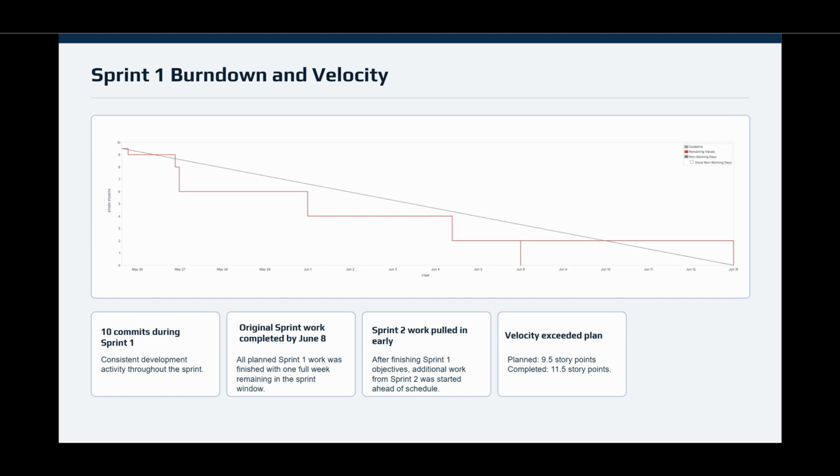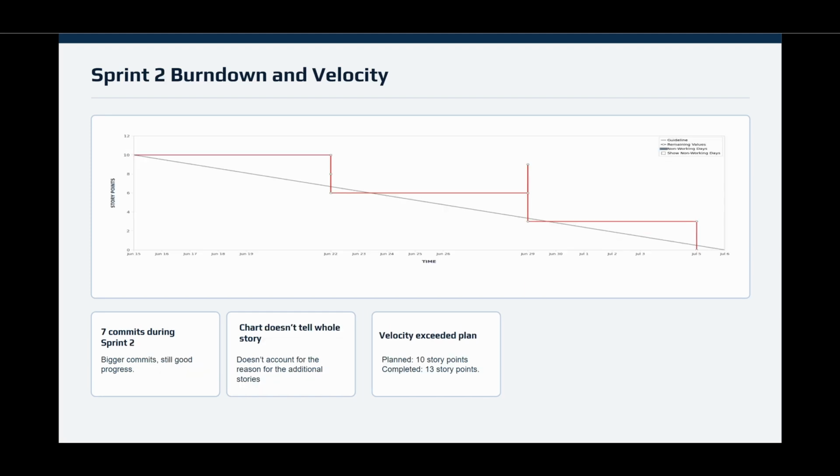By June 8th, all planned Sprint 1 work was complete, leaving a full week remaining in the sprint window. Because of that, I pulled additional work from Sprint 2 and used the remaining time to move ahead of schedule. Overall, the sprint velocity exceeded the original plan while still keeping the project aligned with the broader backlog. For Sprint 2, the overall progress remained strong. I made 7 commits between June 16th and July 6th, which again shows consistent development activity against the sprint backlog.